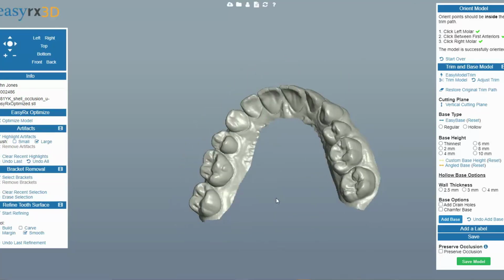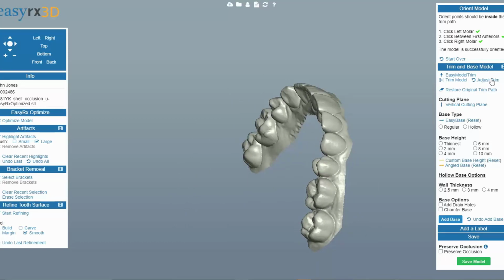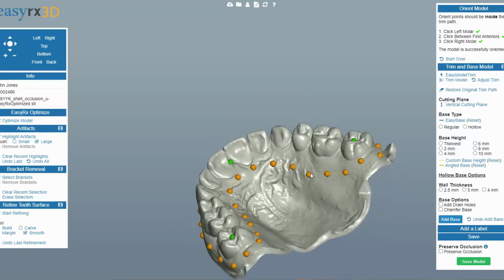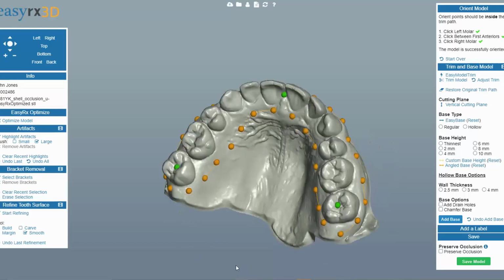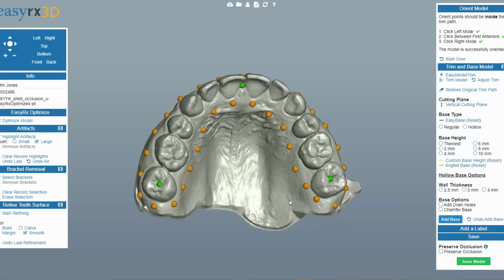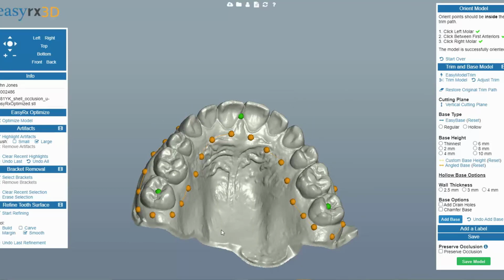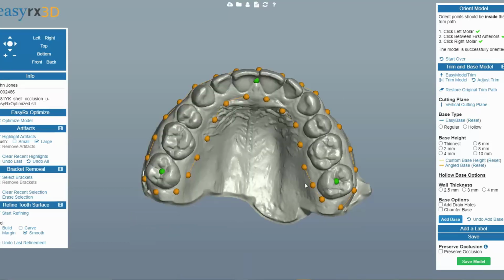Now, if you don't like your trim path, you can click Adjust Trim. That puts back the trim points, and maybe you can go ahead and just adjust some of these points. Also, it is important to know that you don't have to trim before you add the base. So, you can draw your trim path and then go down to base type. We support a regular or hollow base.